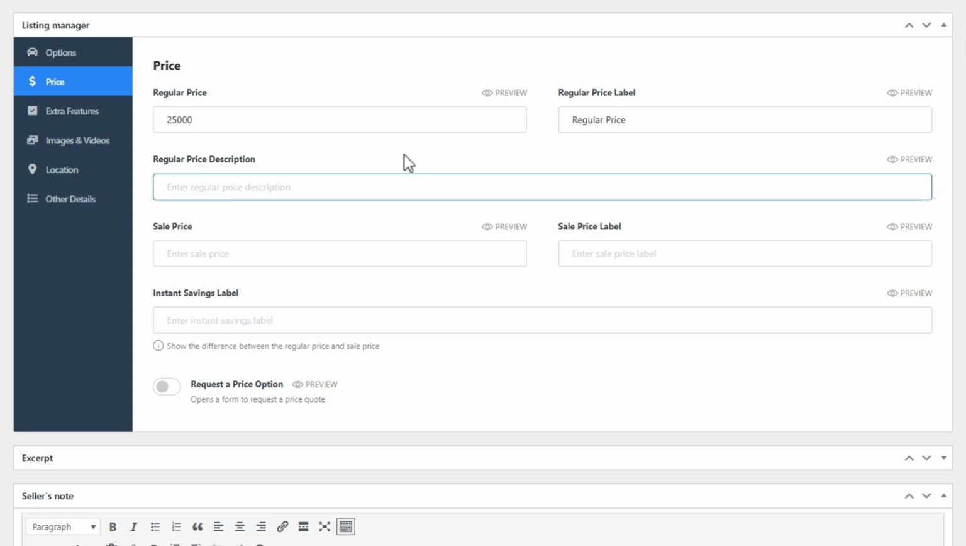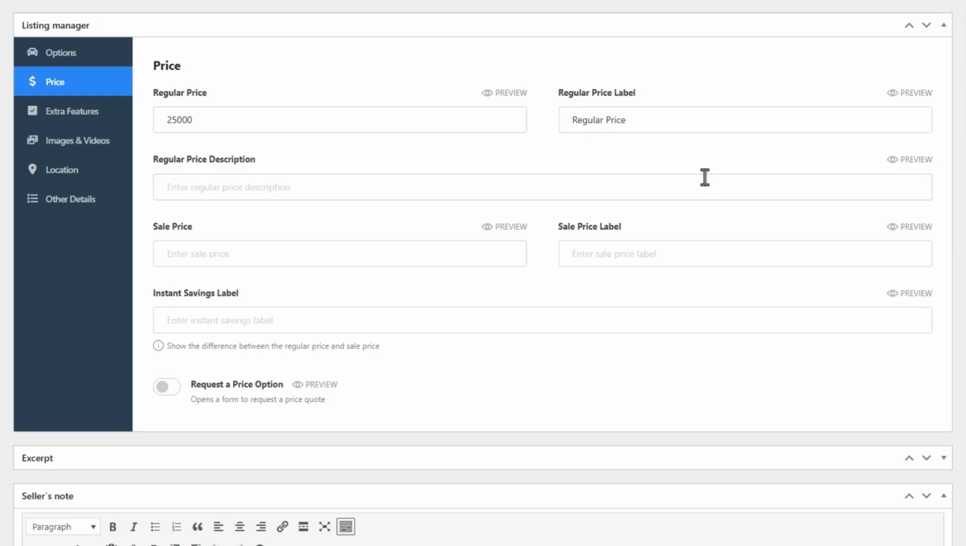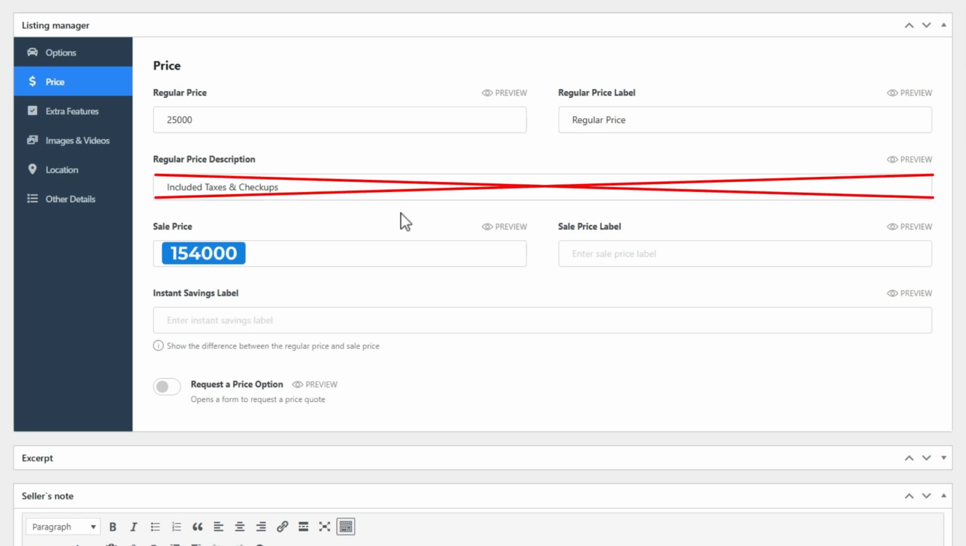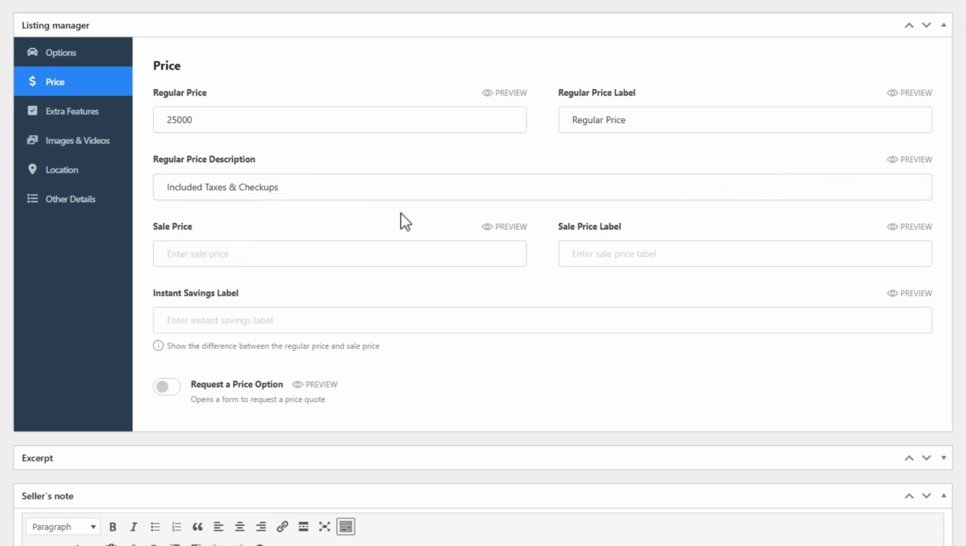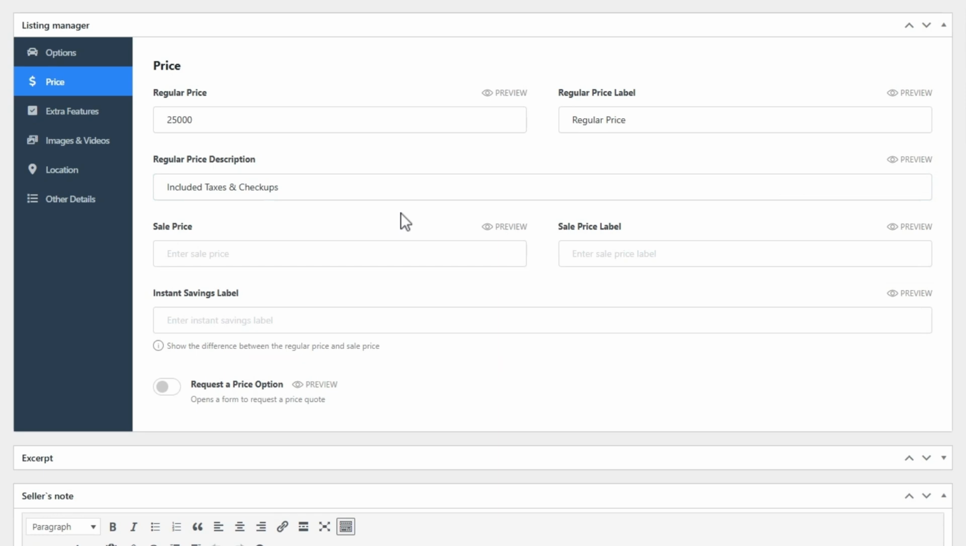To the regular price description, you can write down some text like included taxes and checkup, just to illustrate the price of the vehicle more. And here comes the sale price. If you indicate the sale price of the vehicle, regular price description will be omitted, and instead of it, instant savings label will be displayed. Sale price usually will be lower than regular price. It was 25,000, but I will give it for 24,000.